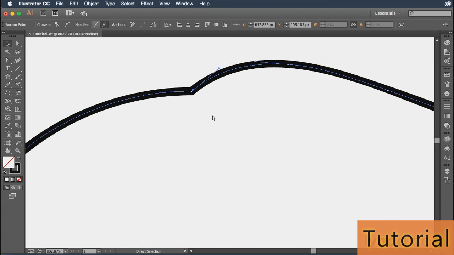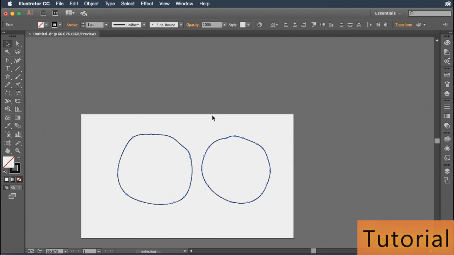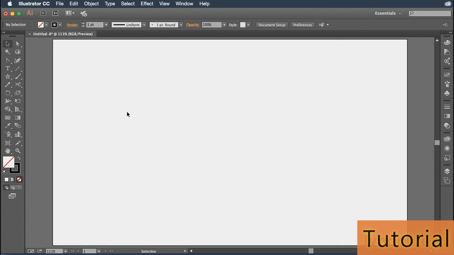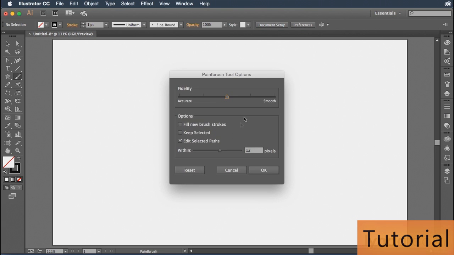You do have some options when you're working with the brush tool, and you can control those by double-clicking on the brush. Inside of the paintbrush tool options, you have a fidelity slider here at the top. Much the same as the pencil tool, it has an accurate and smooth setting. So if I were to drag this over to the left, chances are I'm using a drawing tablet or something that allows me to make smooth paths on my own, so I don't need Illustrator's extra smoothing. If I'm drawing with a mouse, however, I might want to crank this over to smooth, making it easier for me to create more fluid designs.